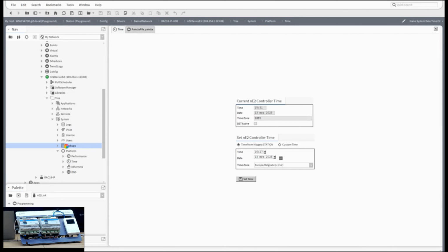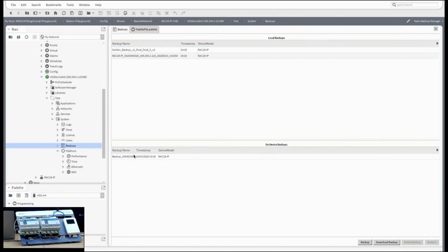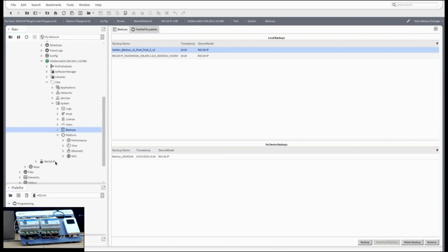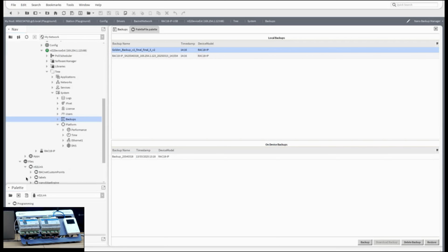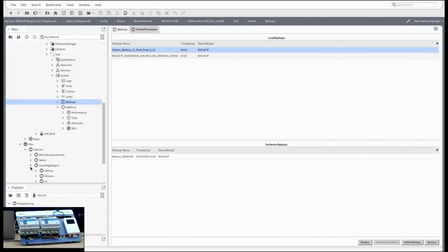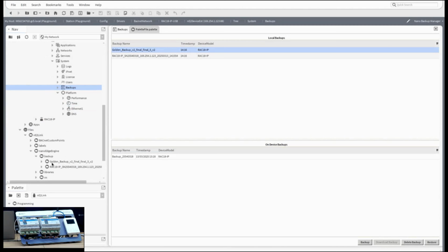You can go to the backups and you can create a backup locally on the device, or you can make a backup to your Niagara station, which is then saved into your files right in the station. We can go to the files under changing backups, and you can see my golden backup version 2 is saved here safely.